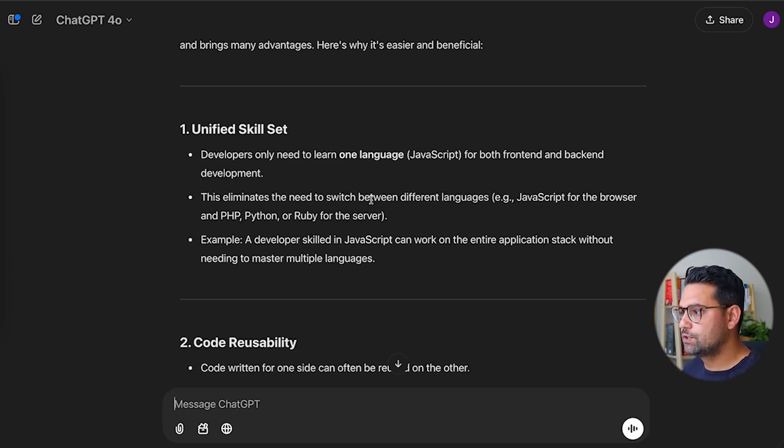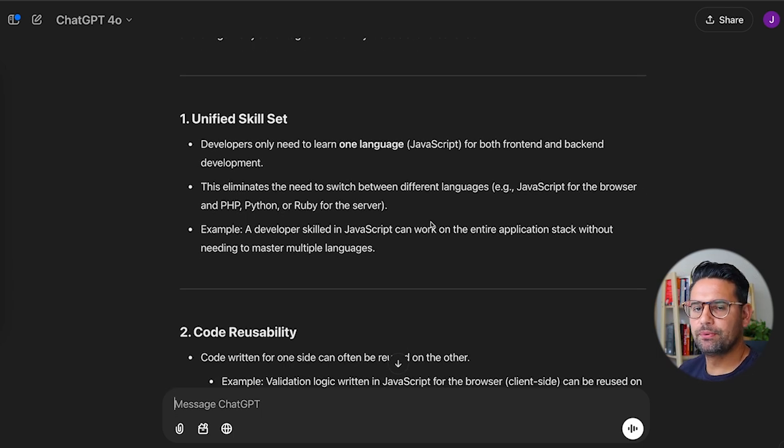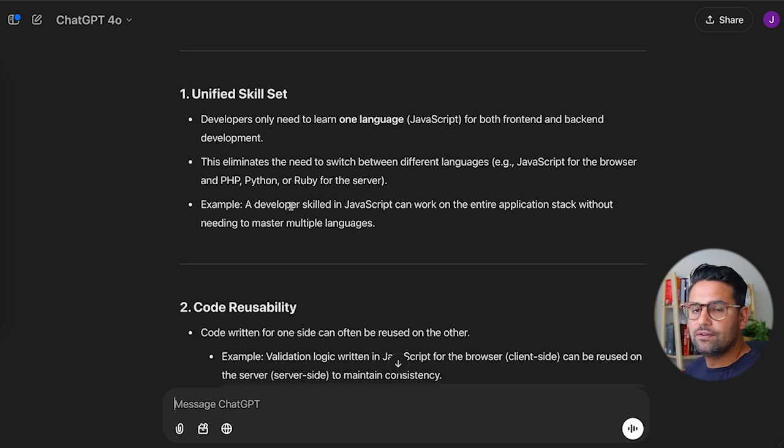So it's a unified skill set. It eliminates the need to switch between different languages, JavaScript for the browser and PHP, Python or Ruby for the server. Now, I'm sure a lot of people have different opinions on this, because people love PHP, people love Python, Ruby as well. I've heard really good things about it. Right now I'm just using JavaScript. I'm trying to get really good at one particular language, and then I'll probably move on to others later on. Don't kill me in the comment section.